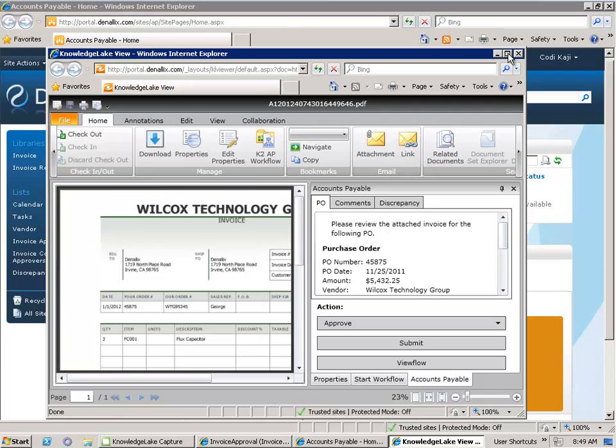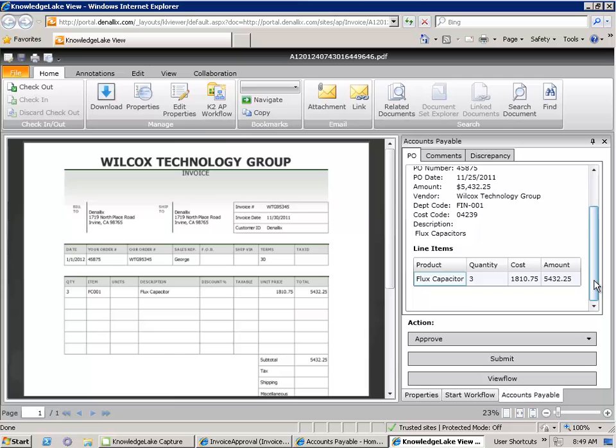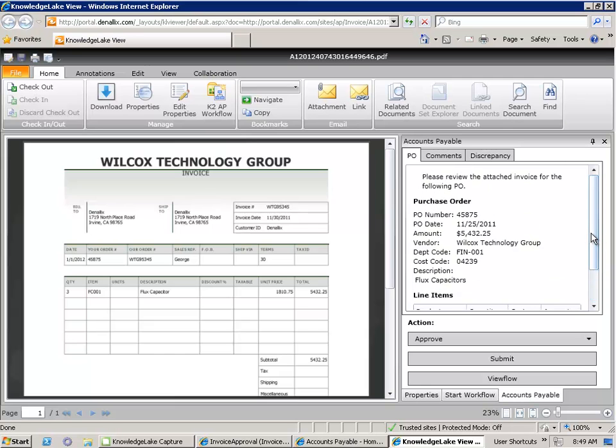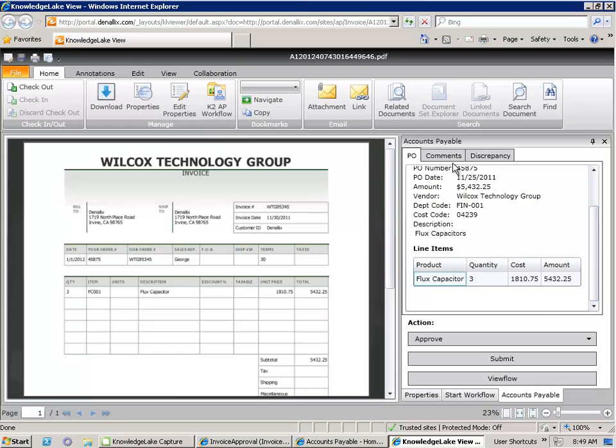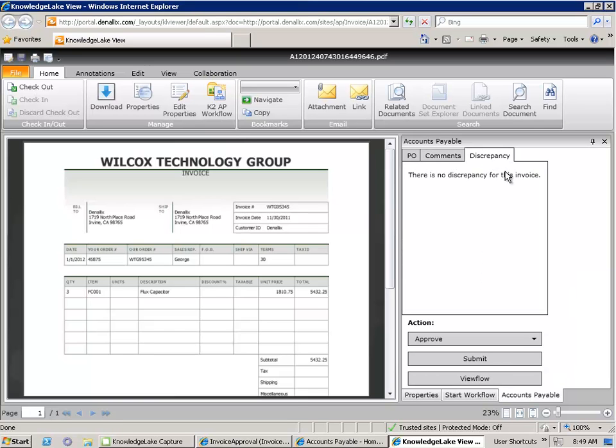Cody has a context-sensitive user experience. The KnowledgeLake viewer has transformed itself based upon the stage we're at within the K2 process. We have the scanned document that started this process to begin with, and on the right-hand pane, the information that is presented to Cody is different than previous stages in the process. We can see all of the business information, we can see the line items that have been captured, we can also see the comments that were added by previous reviewers, and we can see any discrepancy information that may have arisen in previous stages of the process.